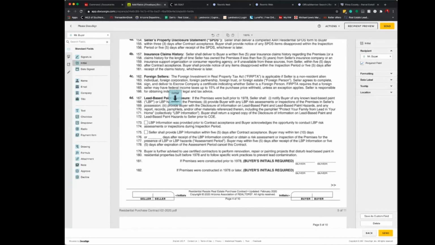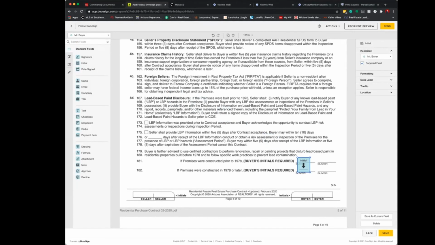And then the lead-based paint, we want to make sure that they're signing the correct one. This house was built in the 90s, so it was 1978 or later, not prior to. And we don't have to worry about the lead-based paint at all.